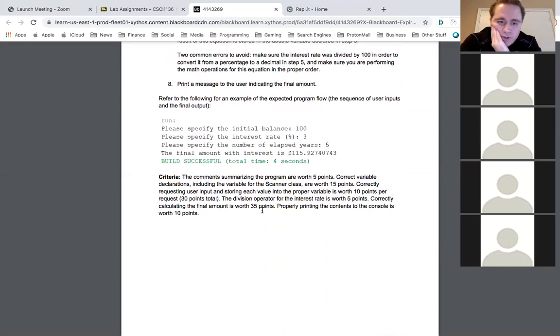The correct variable declarations, including the variable for the scanner class, are going to be worth 15 points. That should also include the import statement. So that import statement plus everything that's handled in the first 3 steps, all of that's going to be 15 points. Correctly requesting the user input and then storing each value into the proper variable is going to be worth 10 points per request. So that's most of what's going on in steps 4 through 6.